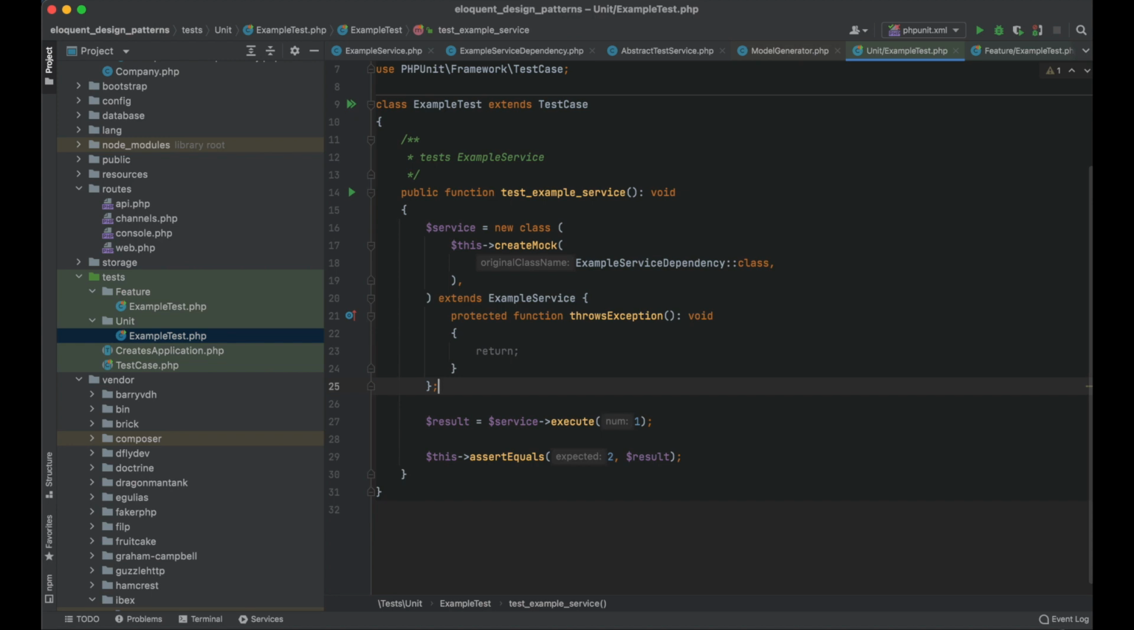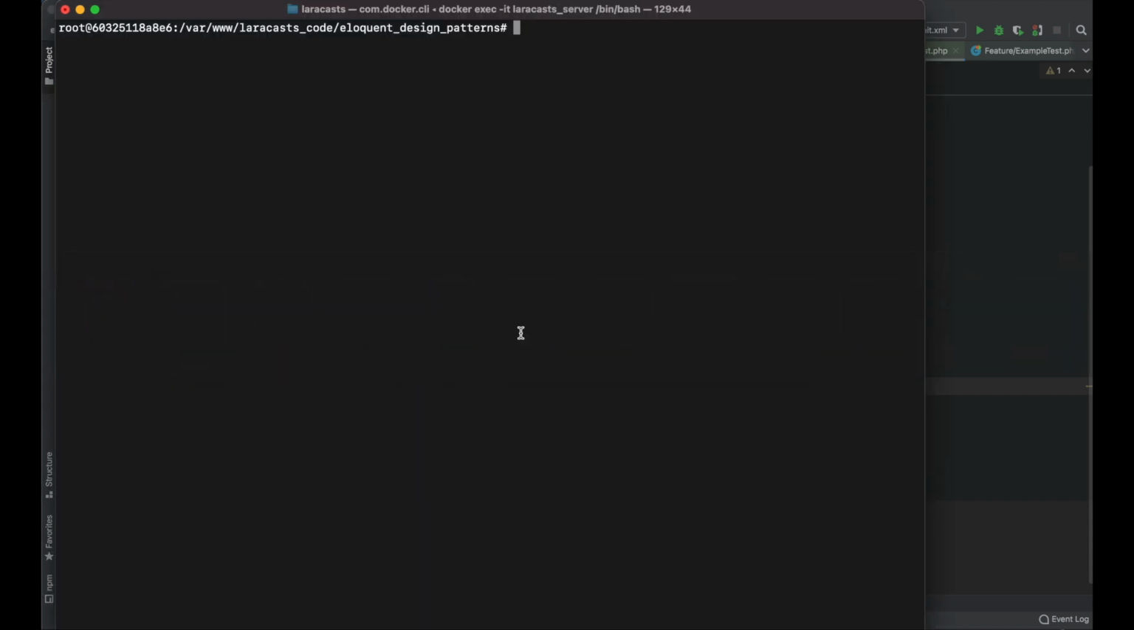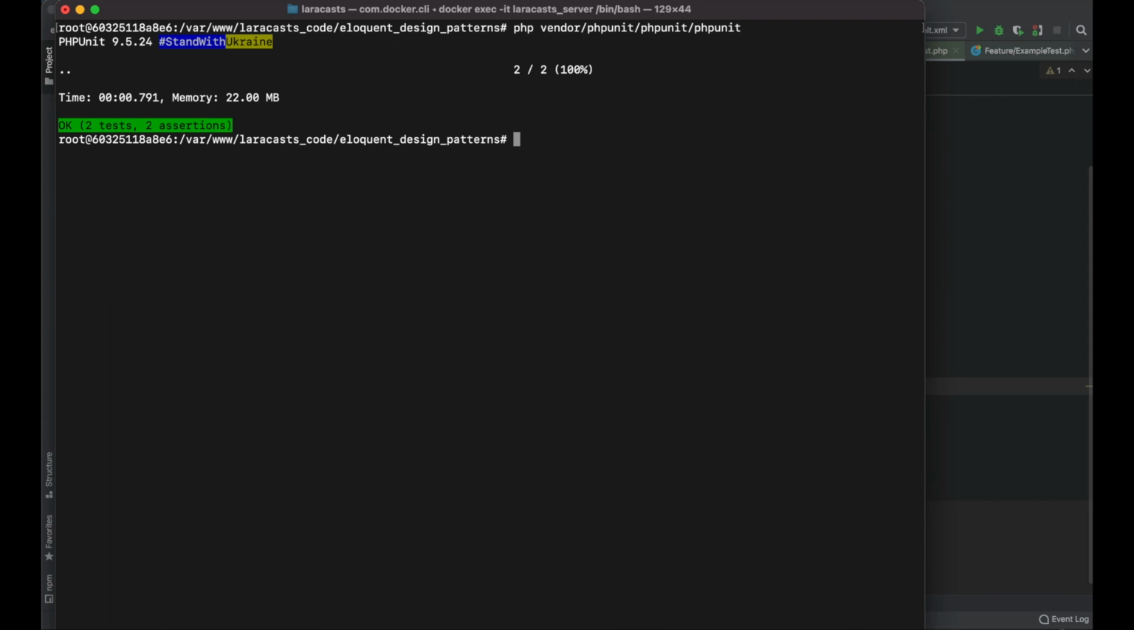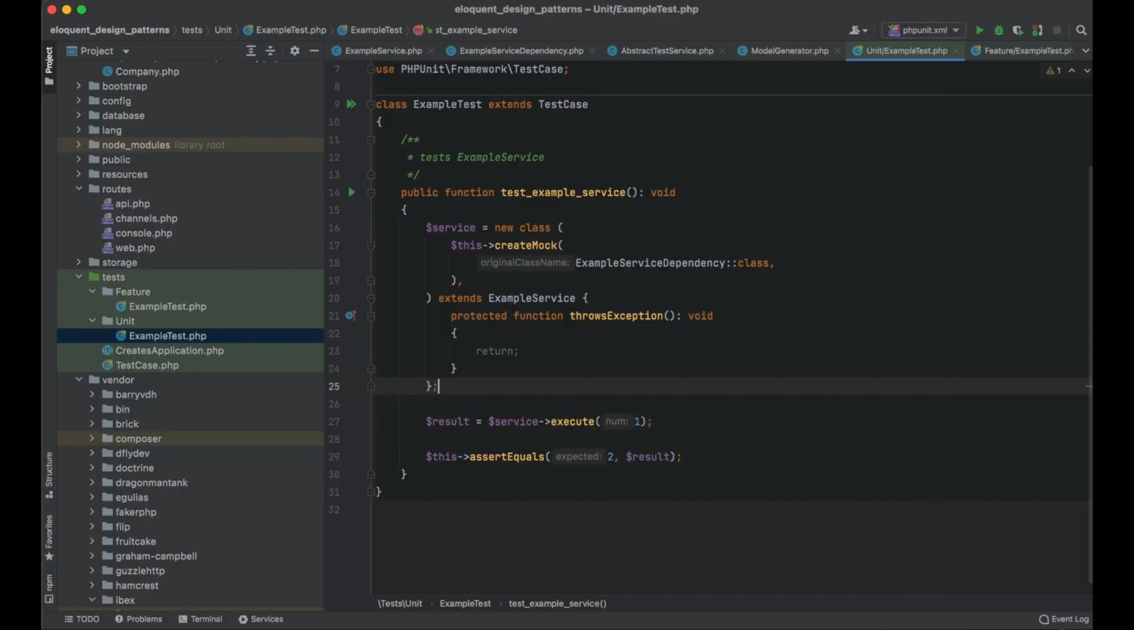Now let's go and run the tests again. Okay, the tests are green, which means it works.